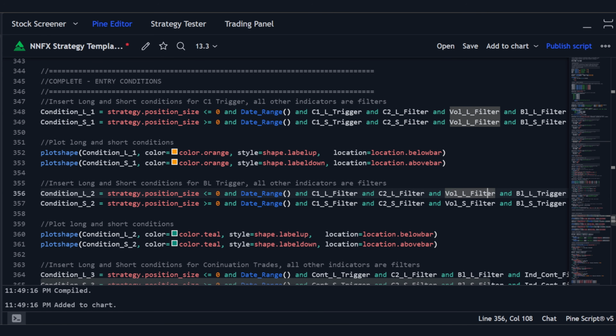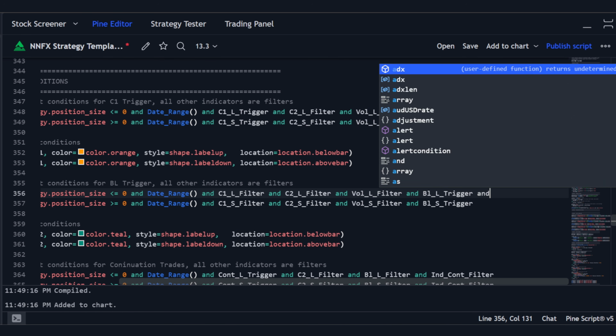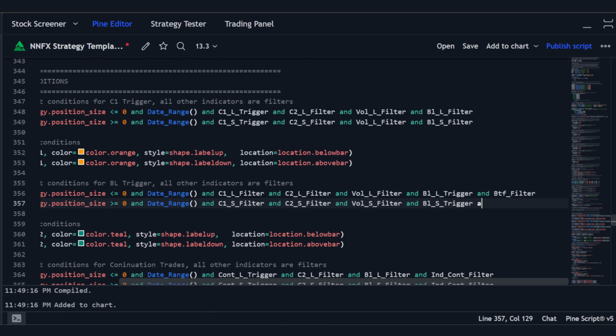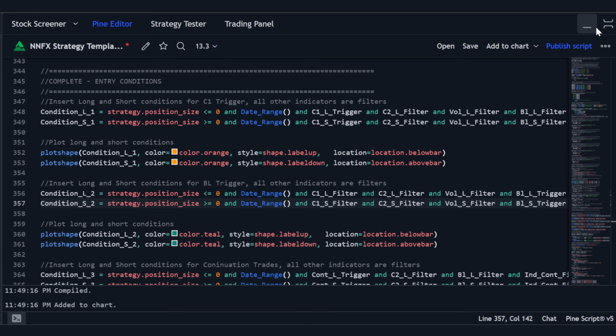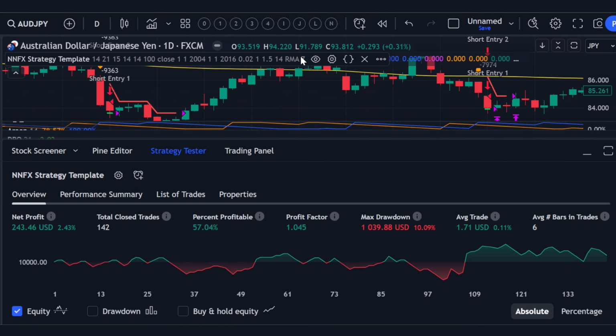Now, because this is a new filter, we need to go down to our entry conditions filter section. And the bridge too far rule affects our condition long 2, which is our baseline trigger indicator and filters. So we'll scroll to the end and we'll need to add in our new filter, which is the bridge too far filter for both long and short trades. Now this will be enough to add to chart, and we can have a play around.